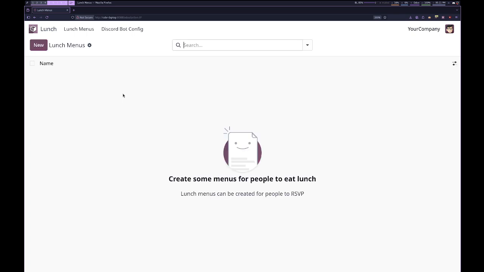So here from Odoo, you're going to open up the Lunch app. Here we can see this is where we're going to create our lunch menus for the week, but there aren't any yet, so let's make a brand new one.